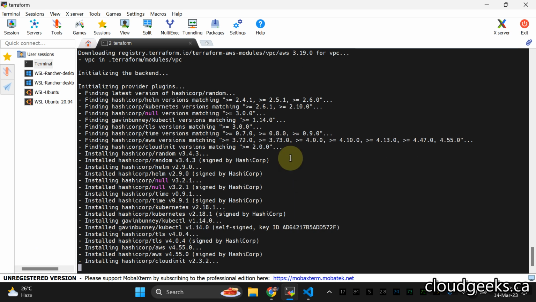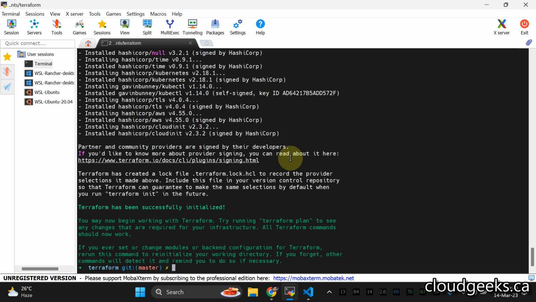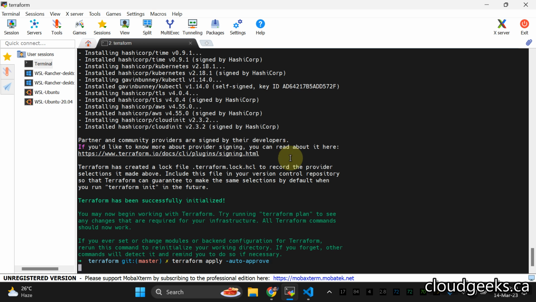Let's see. It is currently installing all the modules. It is done. So we are going to simply do apply auto dash approve, and then I'm going to give you more detail regarding what we're going to do. It will take about 15 to 20 minutes. Everything is going to be done.